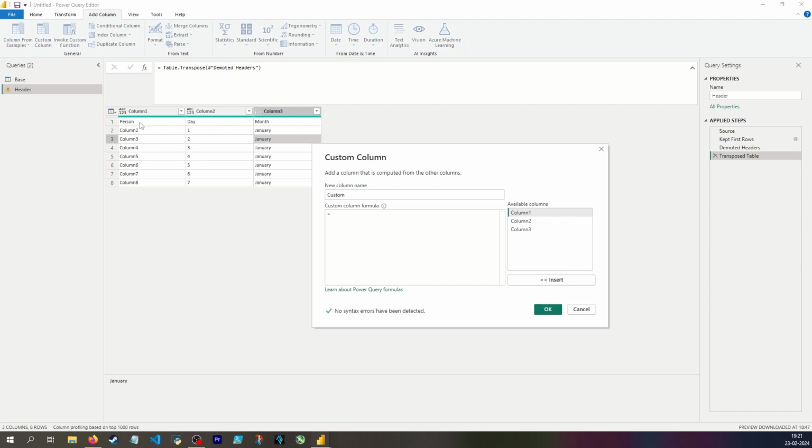And I need to take into account that this first row is going to give me a mistake because this day and month, that does make sense. That's not a date. And I can say that if column 1 is equal to person, then I want to write person because this is what the first column should be called.